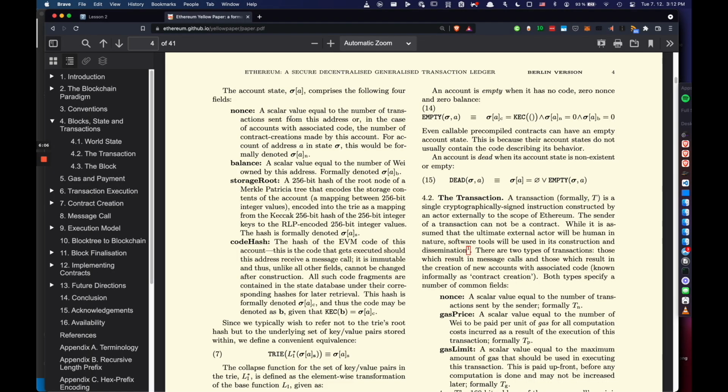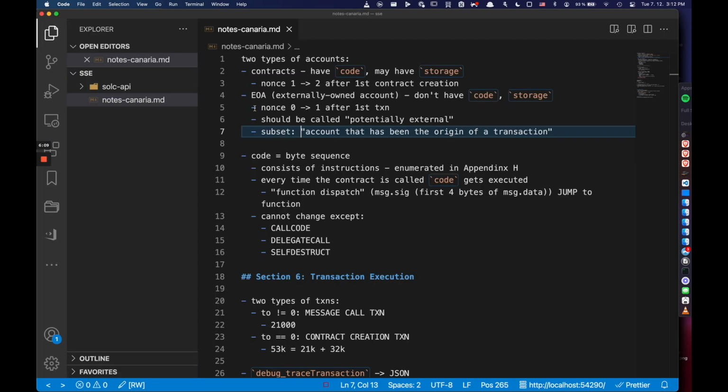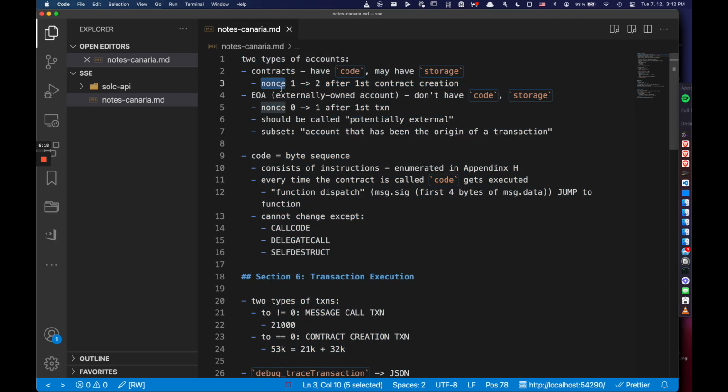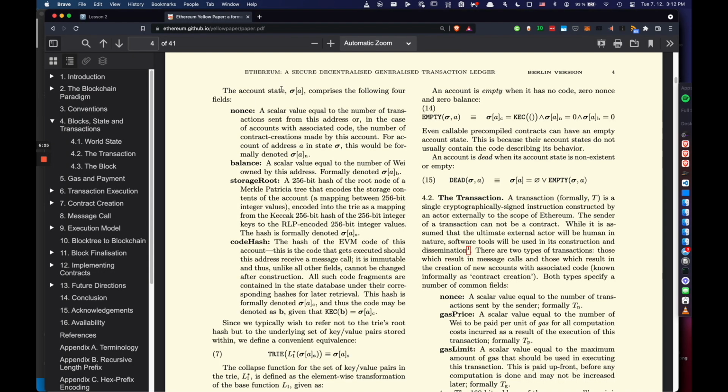There we go. Nonce. Oh, and last thing, the nonce that I've been talking about, and its definition is different for the two account types. It's of course completely different from the nonce used in the proof of work algorithm. A scalar value equal to the number of transactions sent from this address for externally owned accounts, or in the case of accounts with associated code, the number of contract creations made by this account. For account of address A in state sigma, this would be formally denoted sigma A sub n.